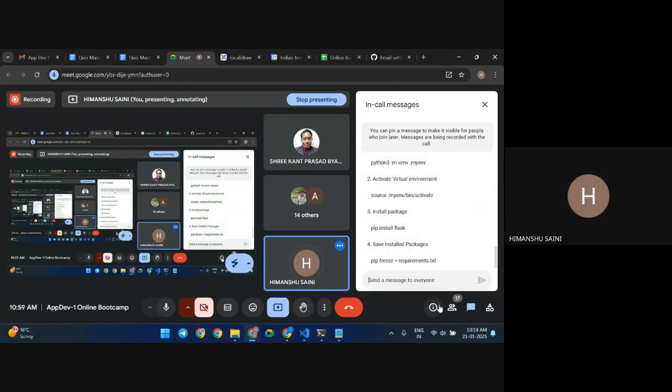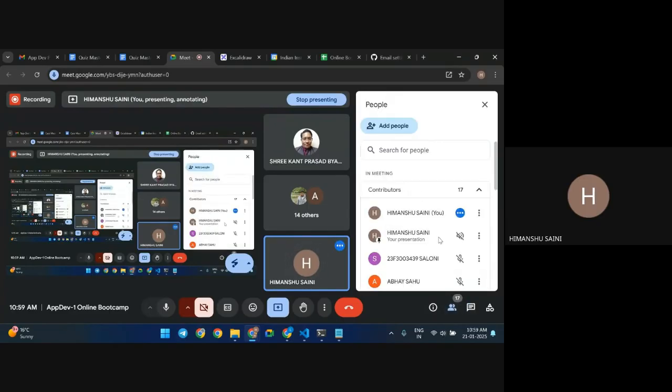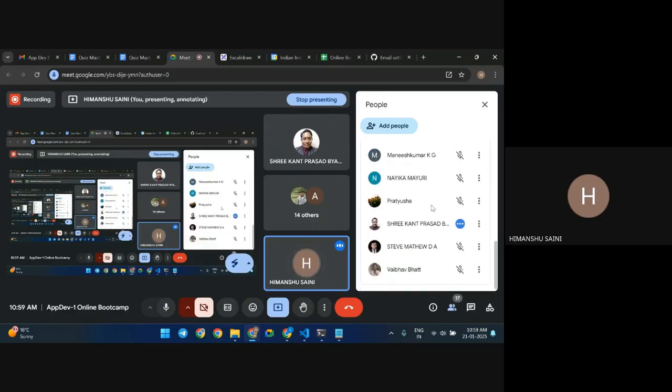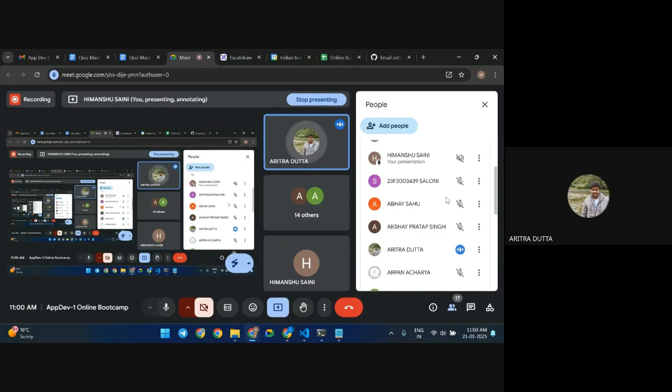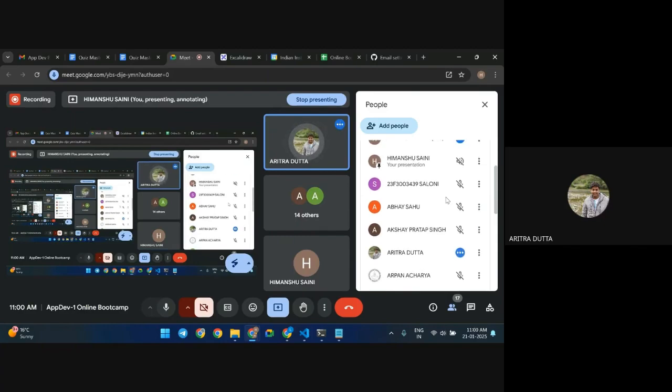So I'm sharing for Mac. You will be able to do it. Has everyone done it, or is anybody facing any issue in creating the virtual environment and activating it? I have not done it because of the code, so I will do it now.